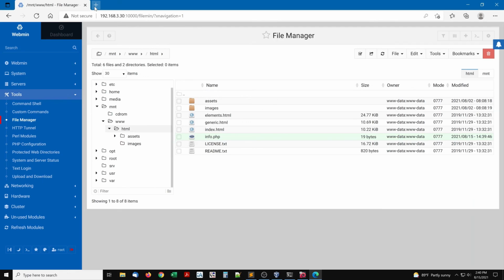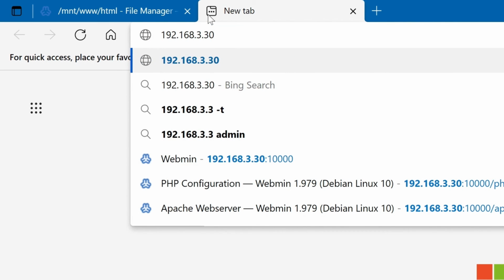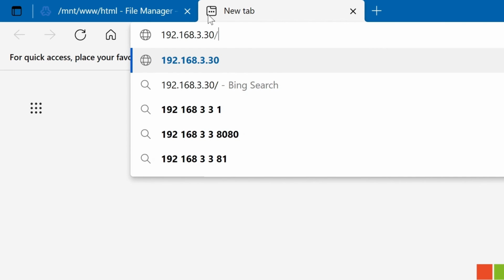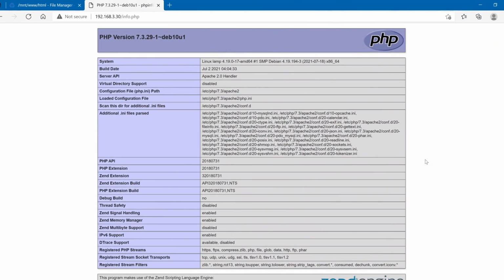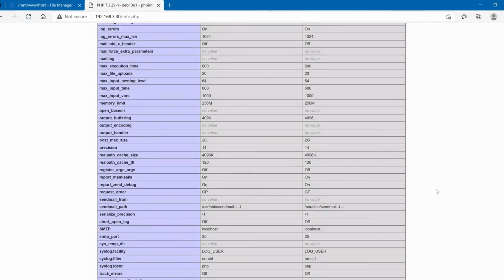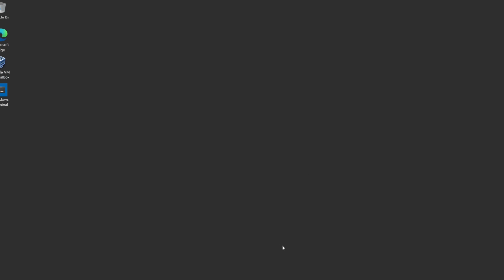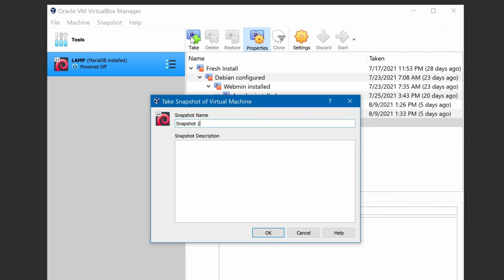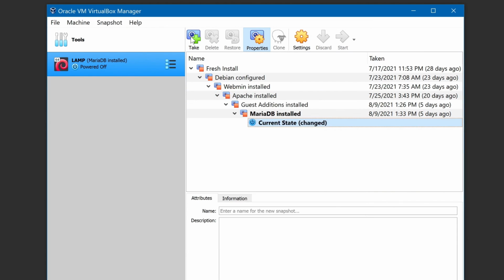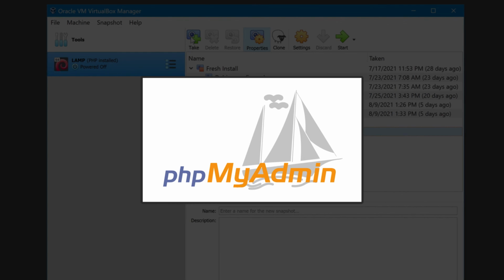Open a new browser tab and enter the IP of the server. Without the port, we don't need another Webmin. Add / then info.php and enter. If all goes well, there is a page of details. PHP is working. Now you should shut down the virtual machine and make another snapshot. Call it PHP installed. That completes part 6 of this series. In the next video, part 7, we'll install php-mysql.